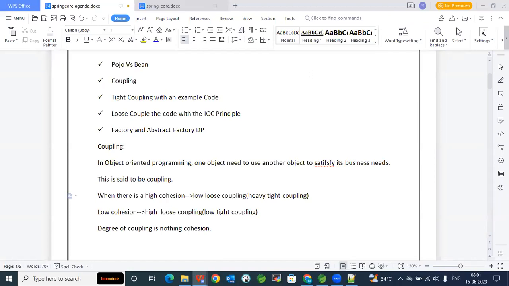How can we measure this degree of dependency? I just showed how we did the coding. Basically, the degree of dependency is based on the coding only. If we write highly tightly coupled code, obviously high cohesion is there. With the coding only, we can decide whether it is highly tightly coupled or low tightly coupled.